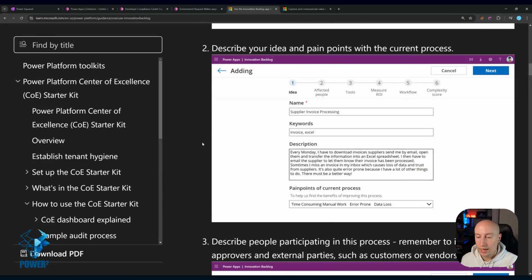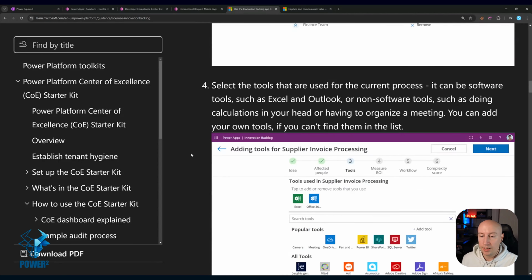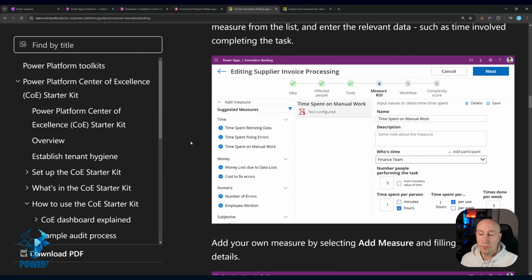You say what the app is going to be doing, or what the solution is going to be doing, what the description is of it, and what the pain points are of your current processes, which is quite an interesting thing. You look at who it's impacting, how many people it's impacting. So again, useful information. And then similarly to the environment request, you're looking at what tools you're going to use, so what connectors are you going to use? And then you go into the measuring of the idea. This is probably the bit where we're most interested in assessing our idea. Is it going to save time? Is it going to bring some other value or some other benefits to the organization?